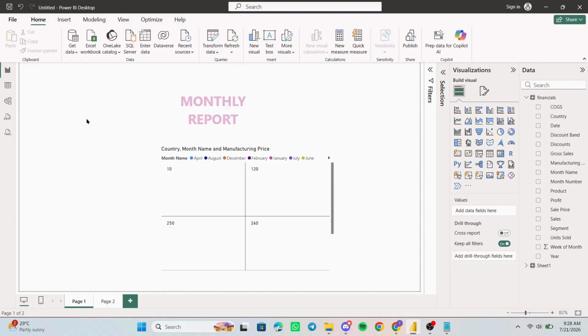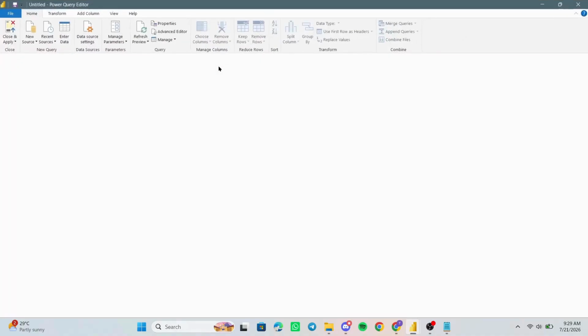Once you have your dashboard open, we will be using Power Query, which is a powerful tool for data transformation. To access it, look for the Home tab at the top of your screen and then click on Transform Data. This will open the Power Query editor, where we can manipulate our data with ease.